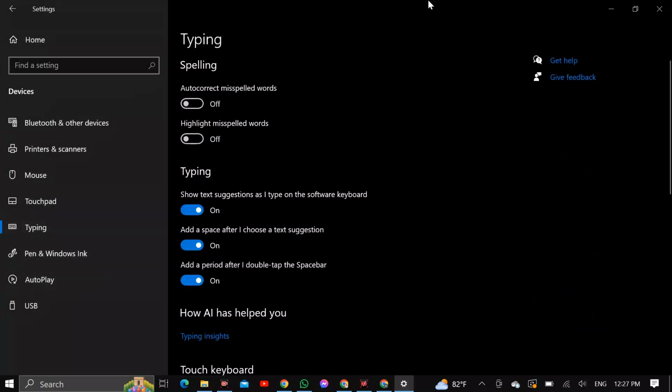Under the typing settings, you'll see a section called Spelling. Here, you need to turn on two options to enable spell checking. First, toggle on Autocorrect misspelled words, which will automatically fix typos as you type. Next, turn on Highlight misspelled words. This option will underline any misspelled words with a red squiggly line, so you can easily spot them.